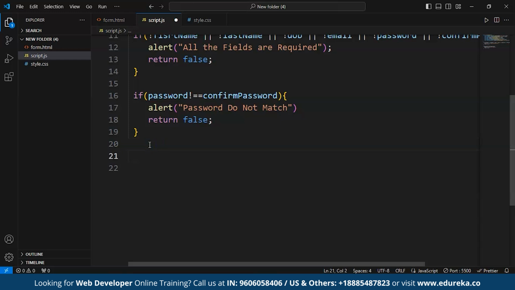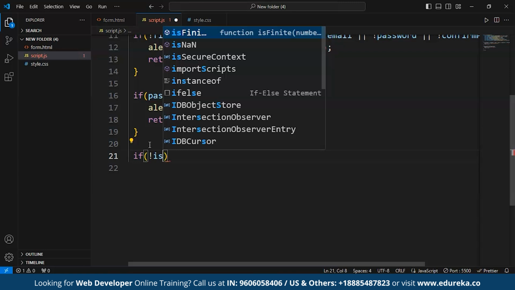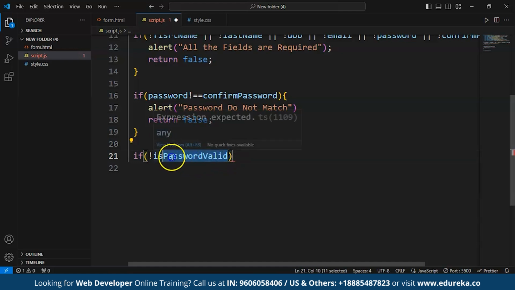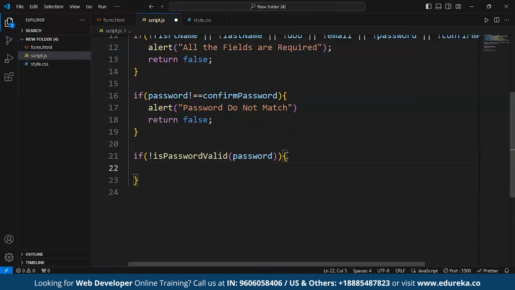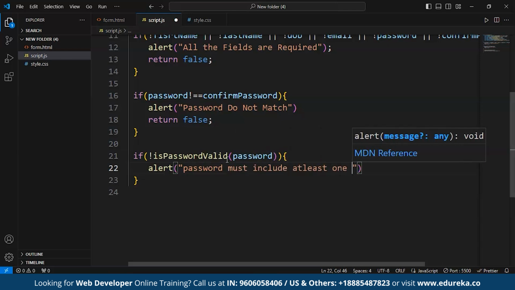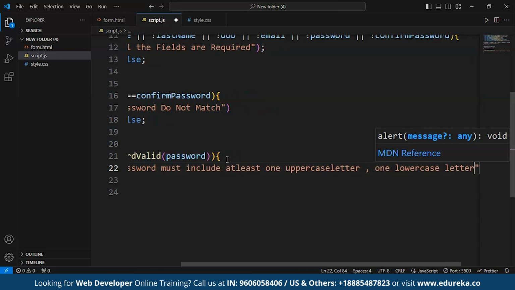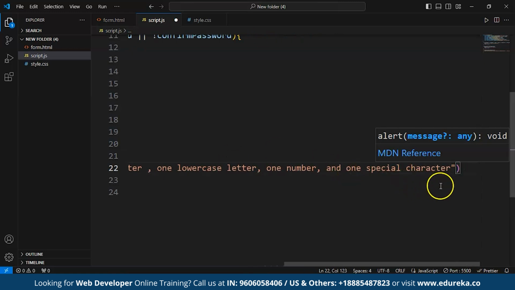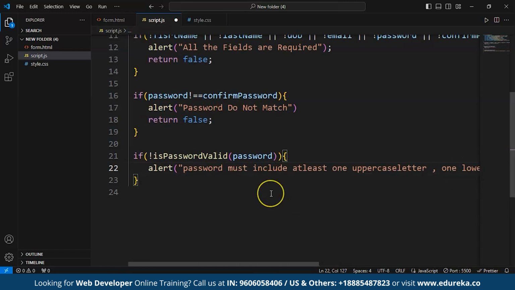After this, one more function we need to add is for the validation of the password, to check if it is meeting the standard criteria of the password. For that we'll call one function, which is isPasswordValid. It will basically match against the password that we have entered, and if it does not match, it will throw an alert. This is the alert that the user is going to get: password must contain uppercase, lowercase, number, special character and everything. This is the basic criteria that our password needs to match.